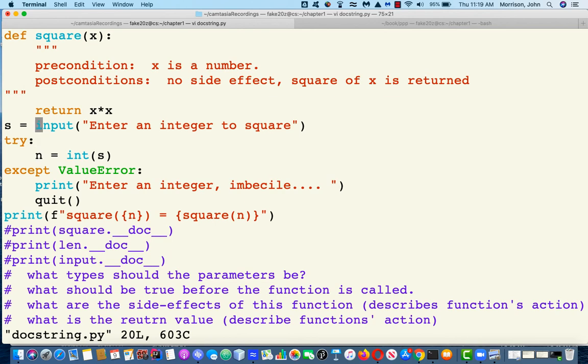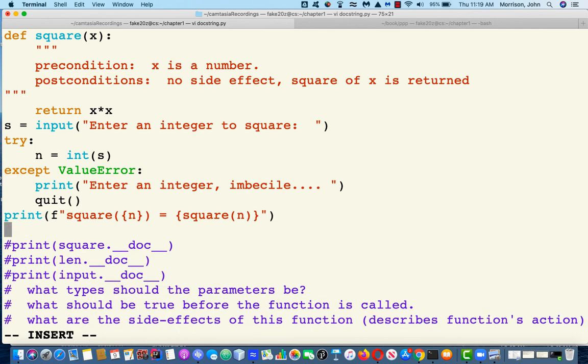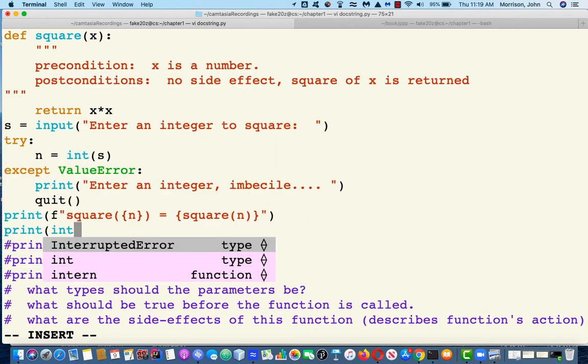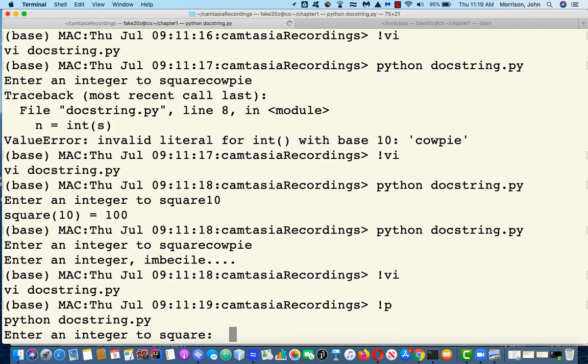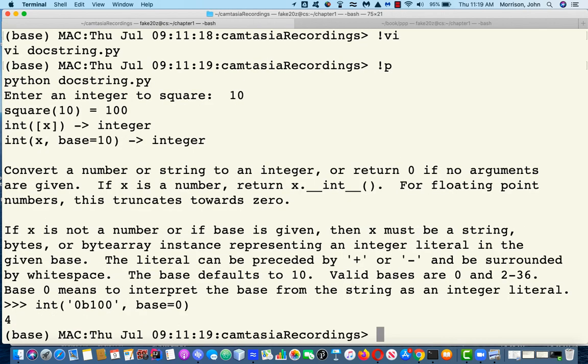Let's go ahead and fix this, incidentally. If you're going to make a prompt like this, probably good style is I like to put a colon at the end and then two spaces just to set things off visually. But now you know about docstrings, and the one other docstring I want to print out here is let's print int dot double underscore doc double underscore. Let's see. I'm going to enter my number to square, 10. All right. Convert a number or string to an integer, or return 0 if no arguments are given.